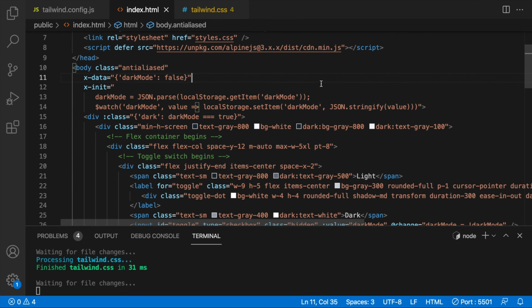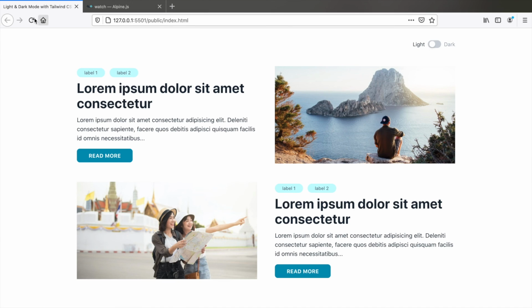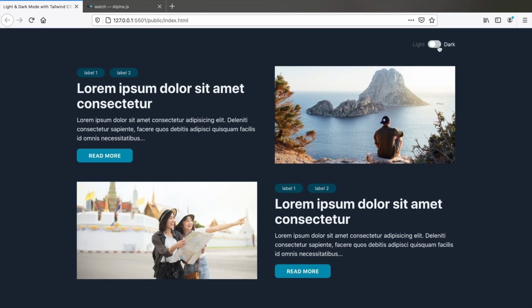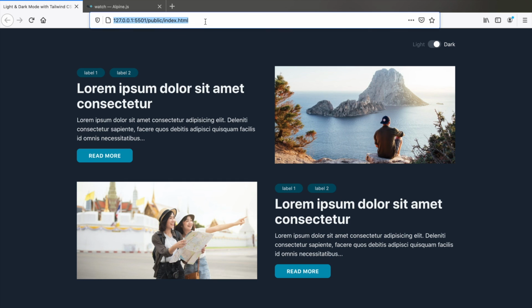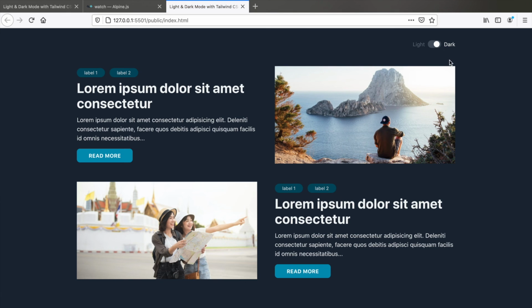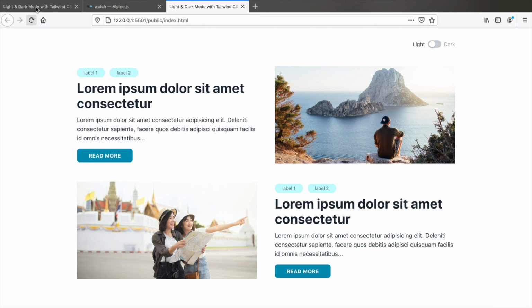Let's see if this works for us. First thing is check. Yes, it does switch to dark mode and back to light mode. So we didn't break anything for sure. So let's say I select dark mode and then open this in another tab. Yes, we have dark mode persisted. Now let me switch this back to light mode and I will refresh this page. Yes, we have it in light mode.